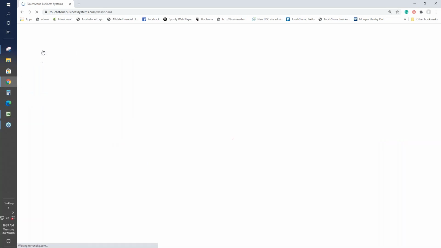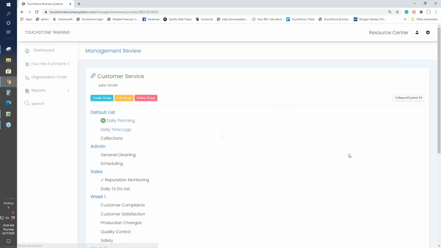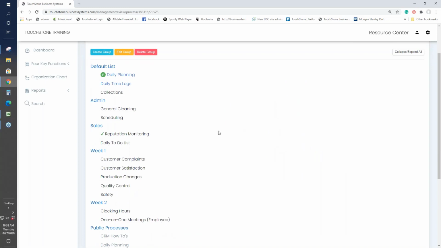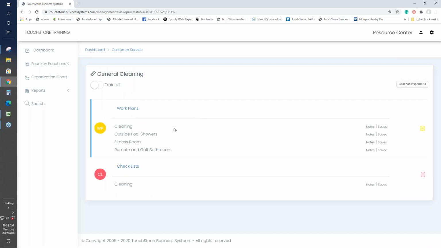Here on the dashboard, this is just another tip. If I'm this person, I'm the manager, and then let's say John is sick today and doesn't come in to do his work, and I have to do it because I'm the manager, I don't need his work on my job description in order to have access to it. All I need to do is come here to the dashboard, click his name in management review, and now I see all of his processes here. And if I want to remind myself of how to clean, I just click this process, and here it is. This is how I clean the showers, the fitness room.